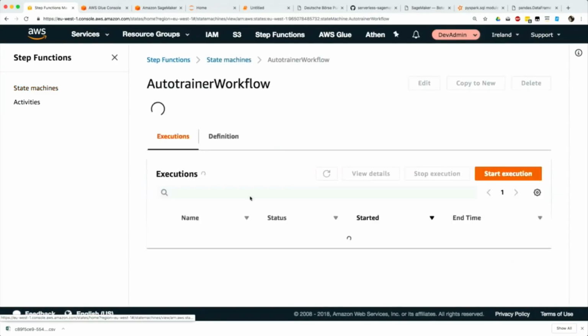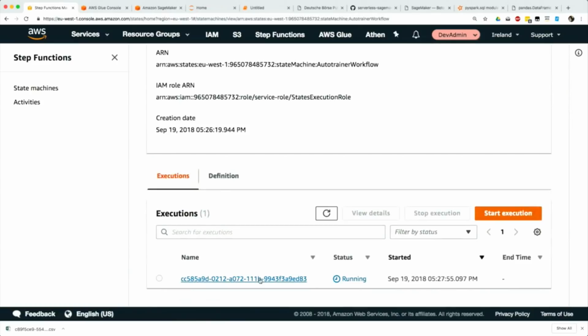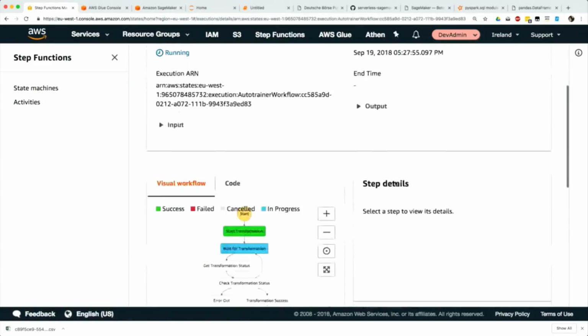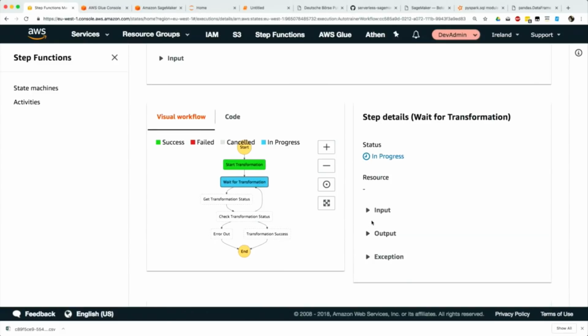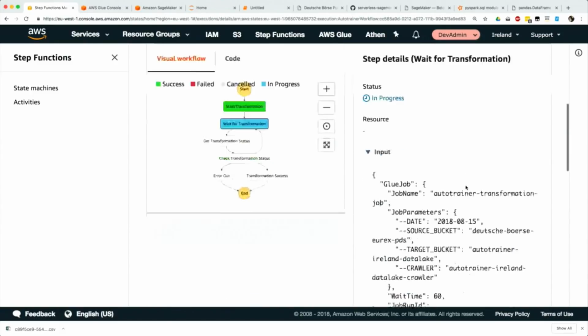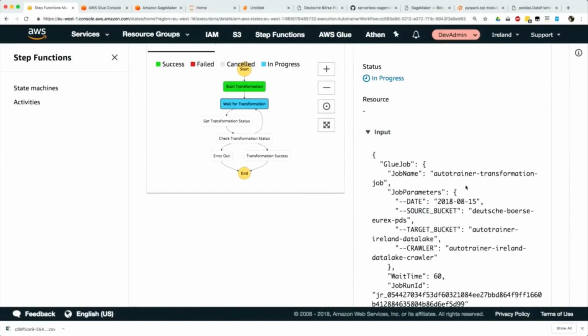Okay. Now, while this is executing, one of the things that I really like about Step Functions is that you can not just graphically monitor what state it's in, but you can also look at what the input to that state was. So you can track as your JSON document, your state document, gets modified.